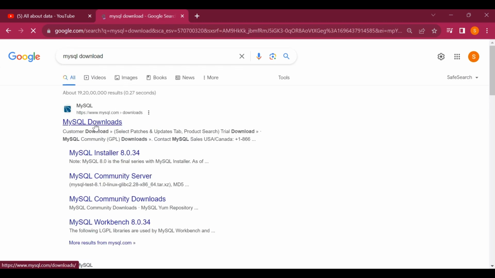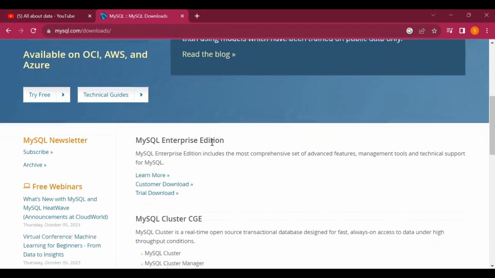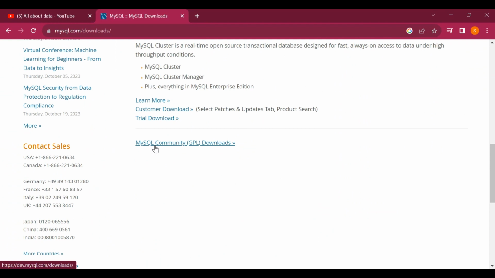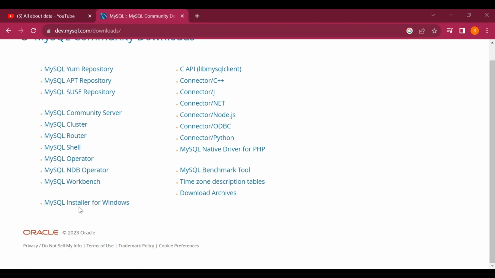Click on it. Click on the first icon. From there, scroll down and click on the MySQL Community GPL downloads. After you click on the download, it will pop up a new window. From here, you have to click on the MySQL Installer for Windows.